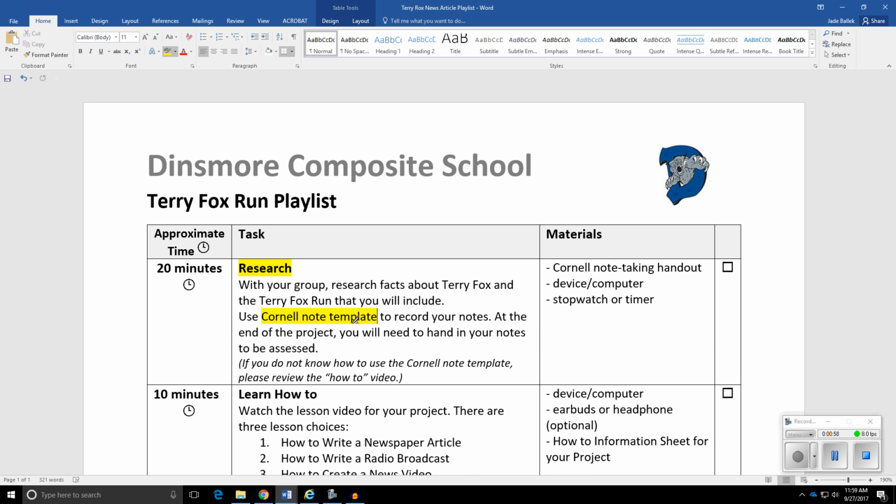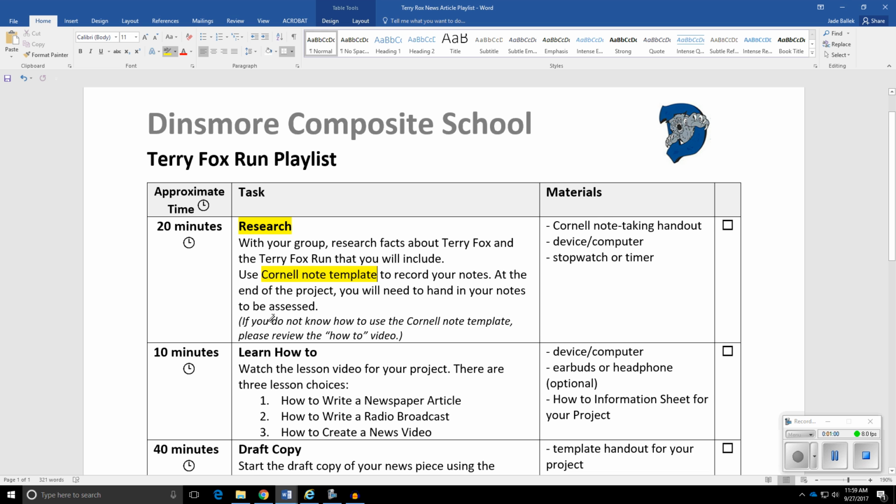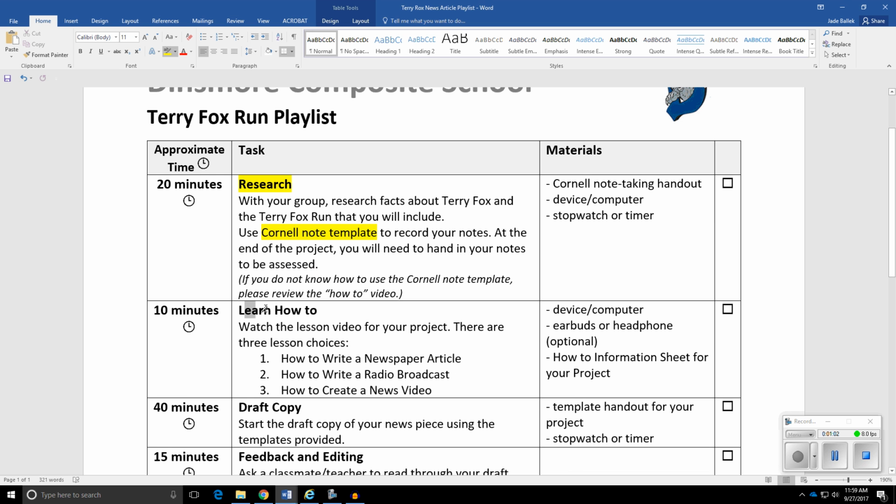Now, the next step, after you've got all of your information together, is I'm just going to show you how to create a news video. And really, I want to show you how to storyboard. And this is the draft copy. This is the draft version of putting your video together.